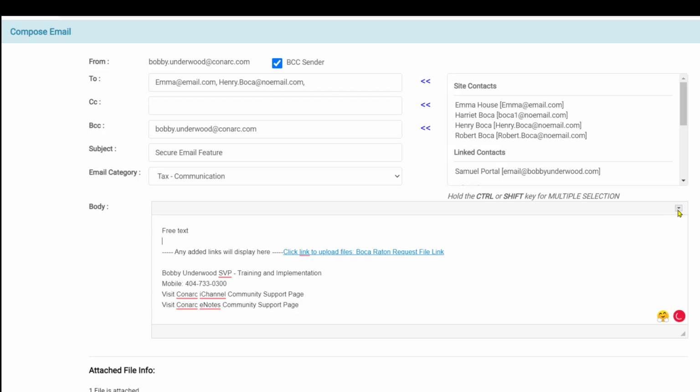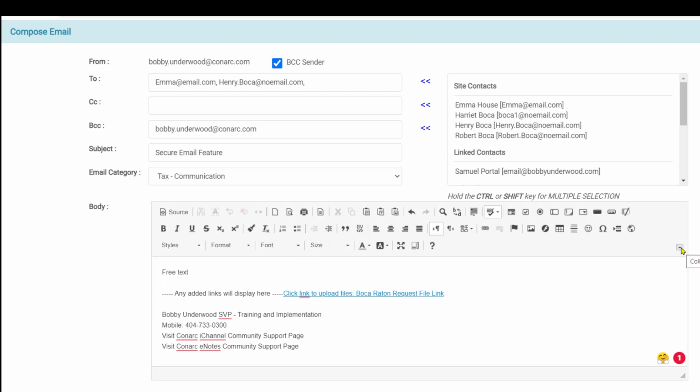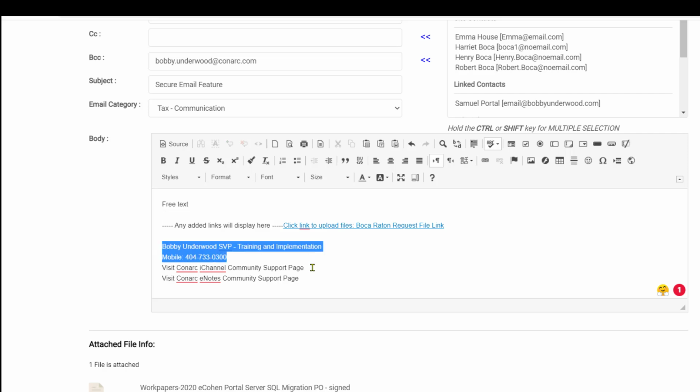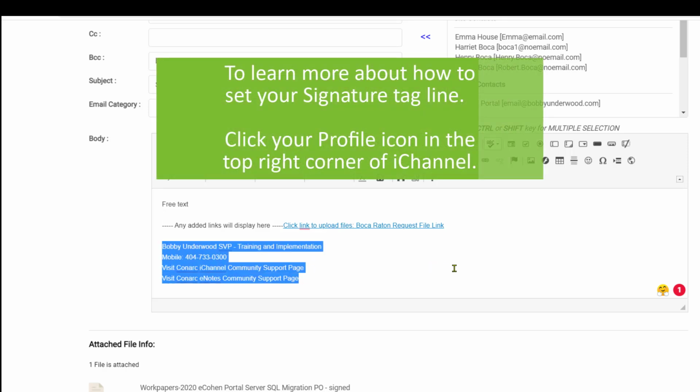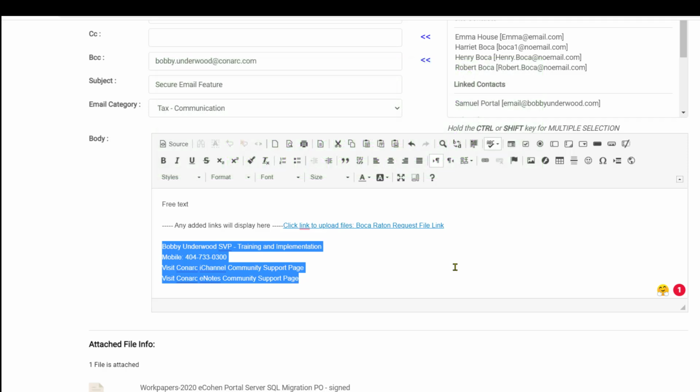Over on the far right side, you'll see there's a drop-down arrow that would allow you to see a detailed list of toolbar icons that you can use to customize this email that you're sending out to your client. You'll also see here that I have already had my signature pre-populate for me. To learn more about pre-populating your signature on an email, just click on your profile in the top right corner of iChannel, and you can set your signature tagline on emails when you send an email via iChannel.